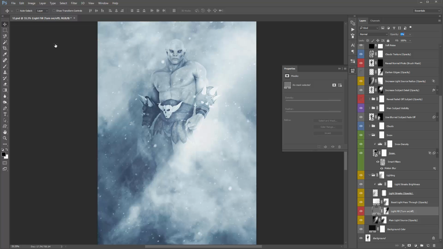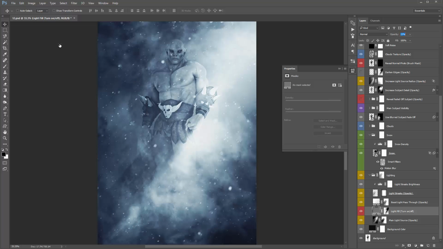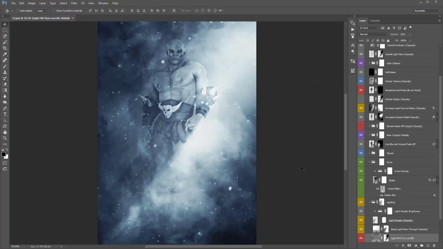What I might actually do is turn on the light fill again. I'm just going to lower it, and use a little bit of opacity from that layer, about 20%. Now what I might do is remove this little bit of snow from around his face. I want his face to be really clear. So I'm going to jump to this snow layer, or you need to use the mask in the actual snow layer or the snow folder, doesn't matter.